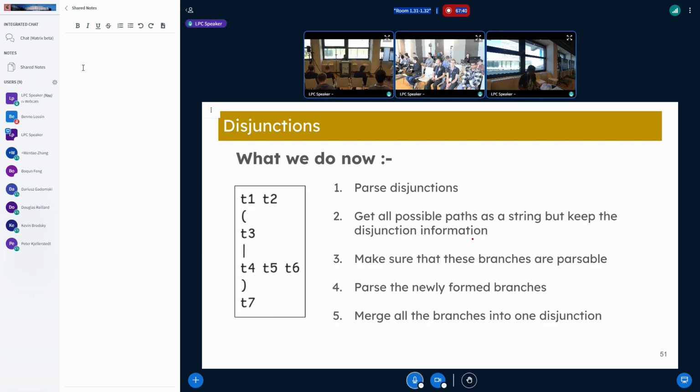So what we do is we take a disjunction like this, and we turn it into a huge macro, and then get all the possible paths from the macro branches and parse them separately, and then use an algorithm to merge them all back into one big parse tree, and then use Coccinelle for Rust on that.